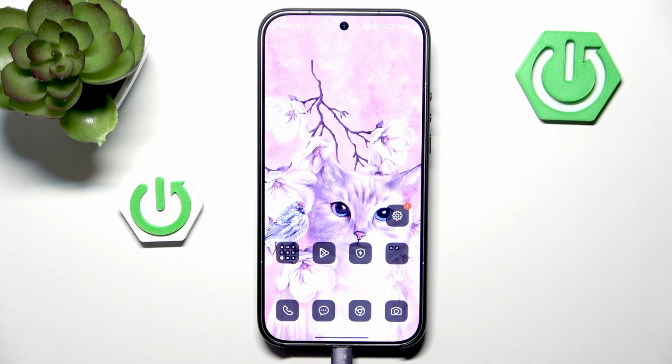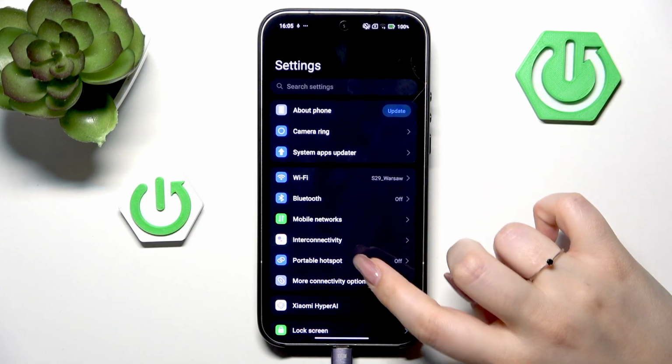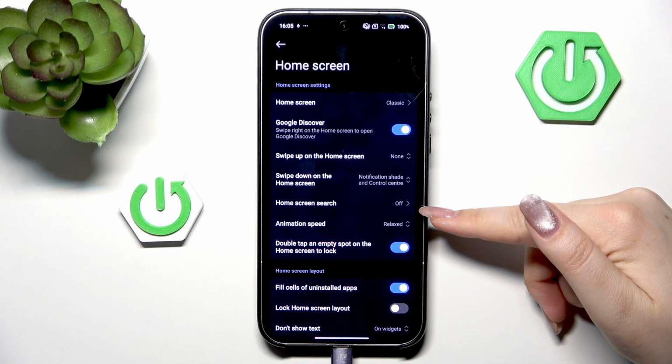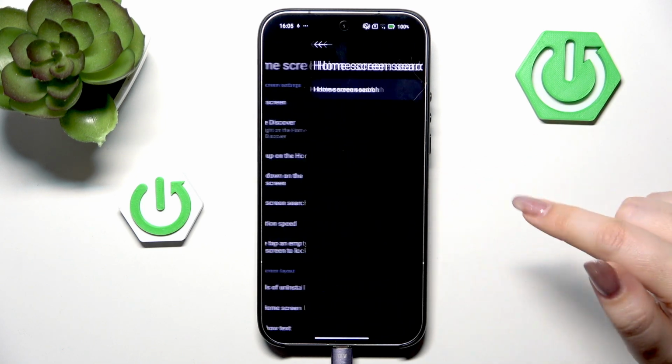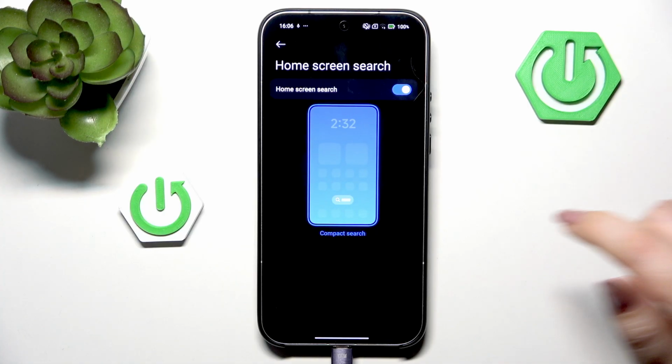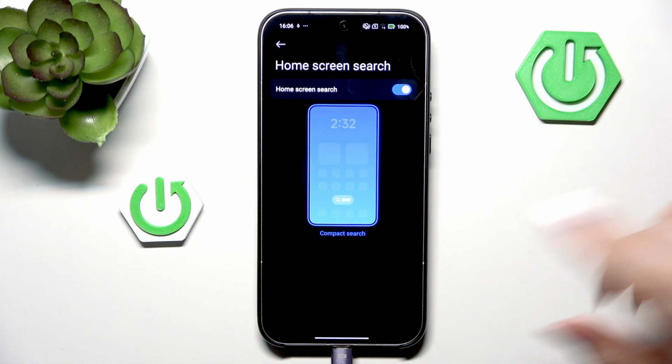So first of all, we have to turn it on. Let's go to the settings, and here we have to scroll and find home screen. Here we've got the option home screen search, so let's simply tap on it and tap on the switcher to turn on the option. As you can see, we've got only one setting, let's say, so we can only use the compact search, but that's all right.